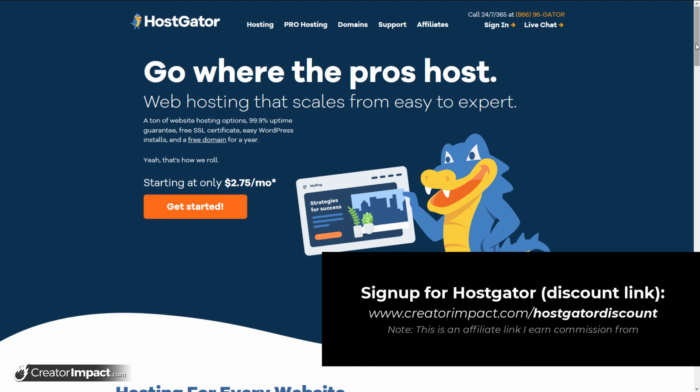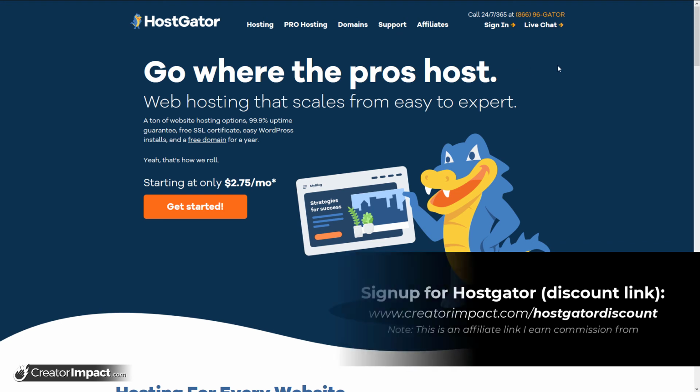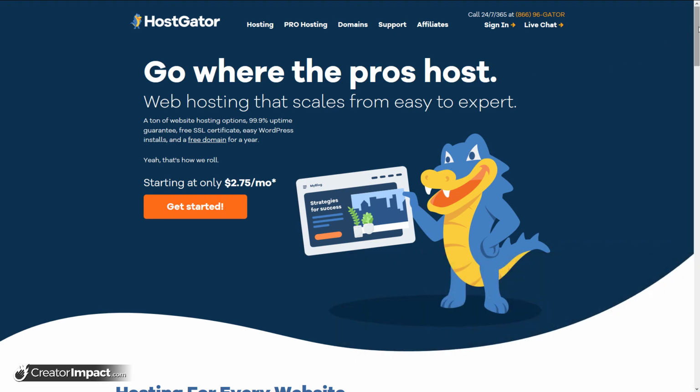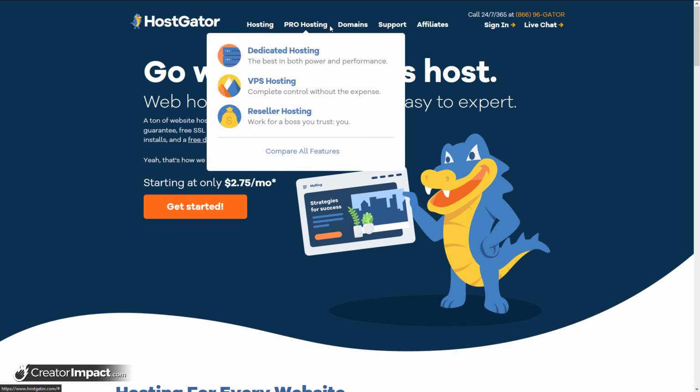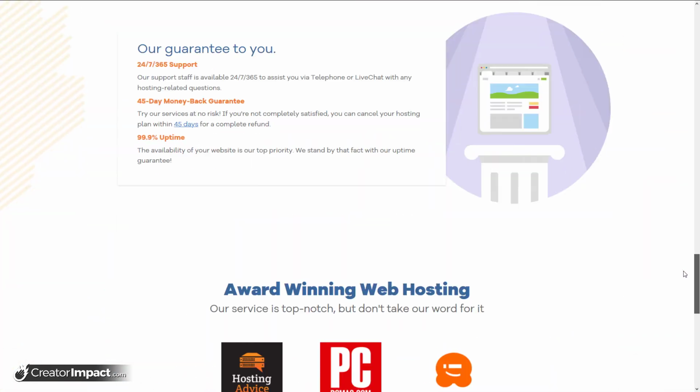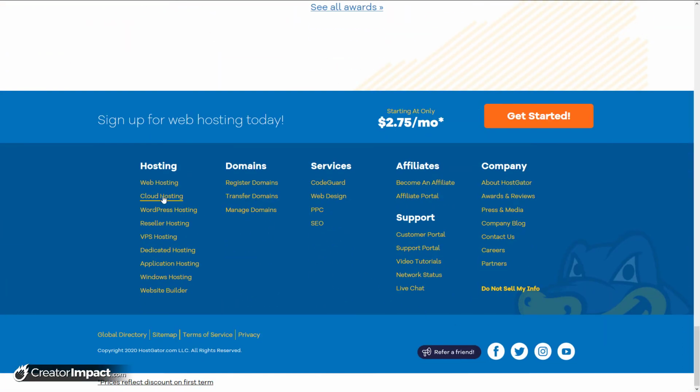To sign up for HostGator, obviously you can go to hosting and go from there. I'm not going to go through the whole sign up process. I'm just going to step through it quickly. But what I recommend is actually going for cloud hosting, which doesn't show up here. So what we're going to do is go down to the footer and choose cloud hosting.